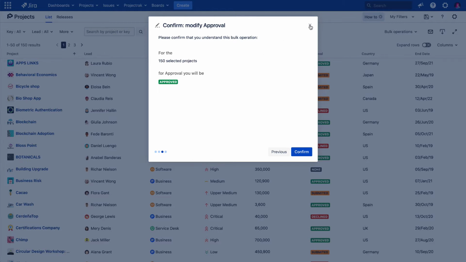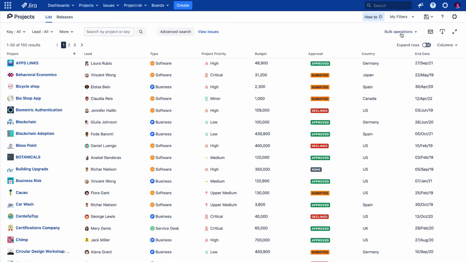Let's keep going with the next action from the bulk operations menu, to delete projects. Be very careful when performing this action. Deleting a project is an action that cannot be reversed unless you back up your information first. The steps to follow deleting projects are simple.